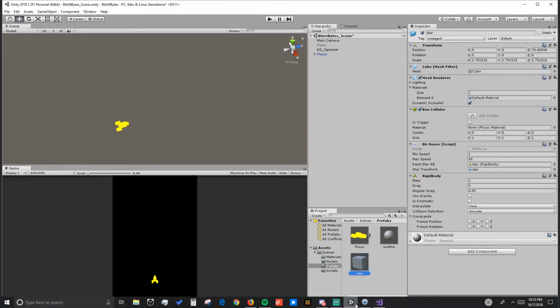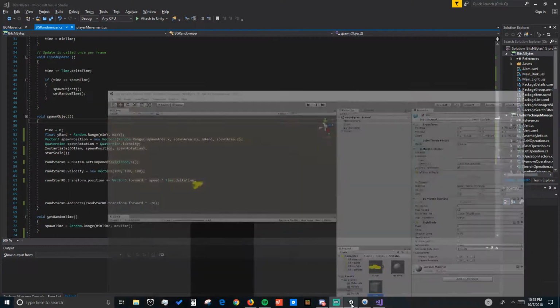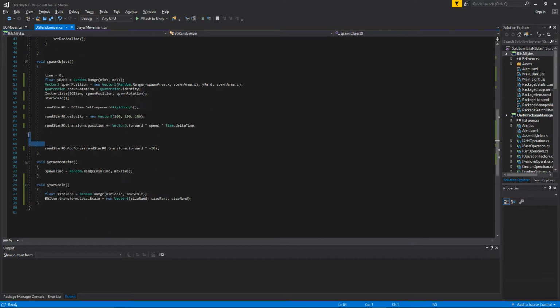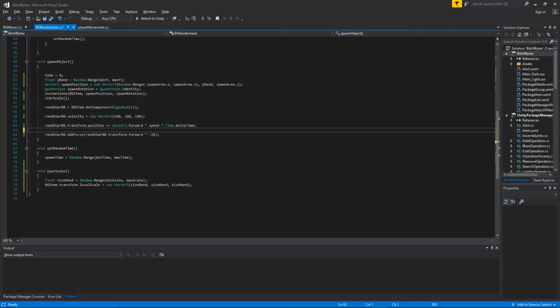Okay, so how do I get these objects to rotate? By working your magic. That's what I'm doing. Forward position, dot rotation. Visual scripting, yes. Let's see here. Instantiate, spawn position, spawn rotation. Equals.